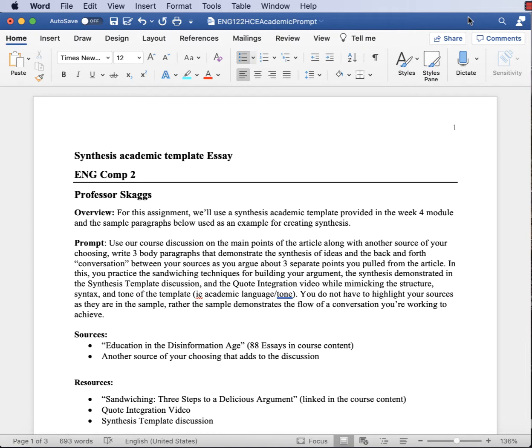the interconnectedness of ideas in an essay with just the body paragraphs, so not an introduction and not a conclusion. For this assignment, you're going to use the synthesis academic template provided in the week 4 module and the sample paragraphs below that are used for an example of creating a synthesis. So the sample template that you use in the discussion is part of this final piece that you turn in, and then there are 2 more sample synthesis paragraphs that are part of this prompt, that will create the whole piece of the assignment.